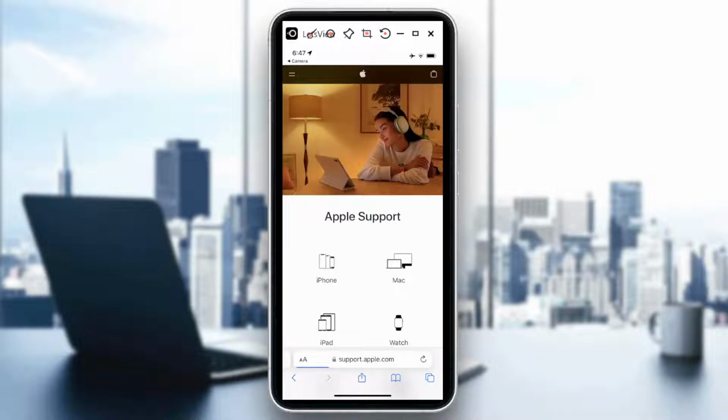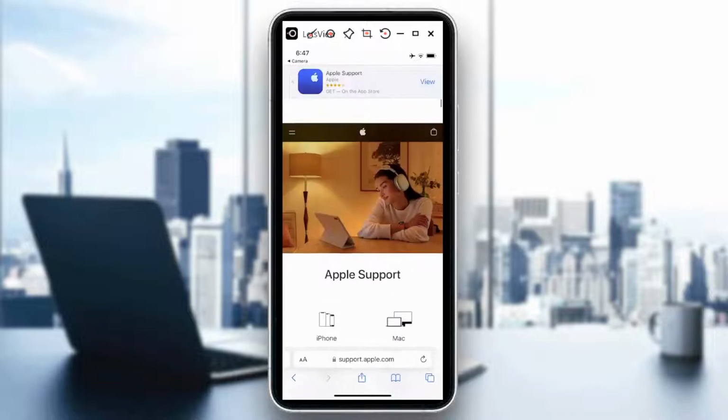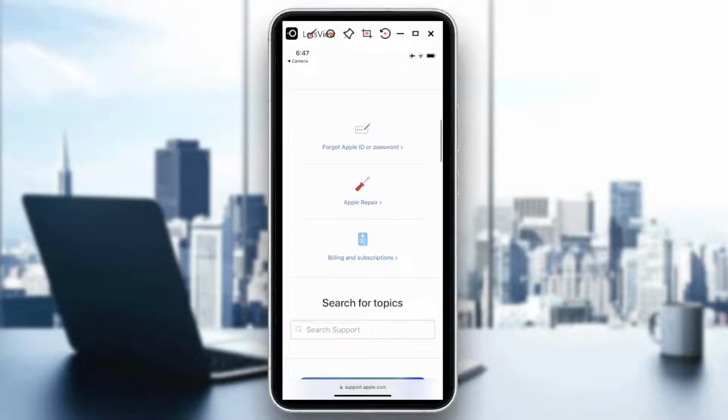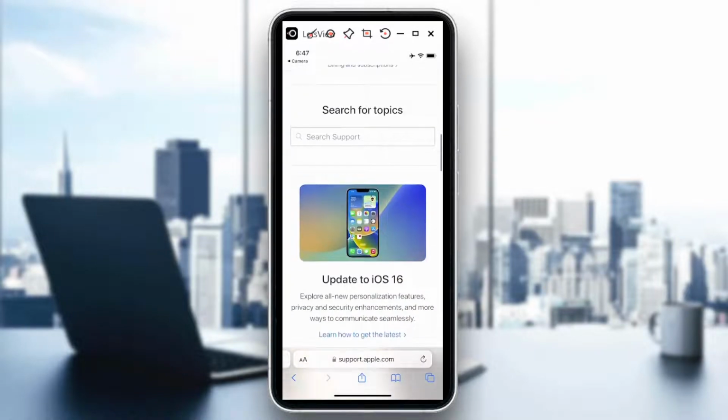From here, it's up to you, depending on what QR code you're actually accessing. But this is pretty much how you scan. Just use your camera, put it closer, scan it, and then click on the URL that you have.